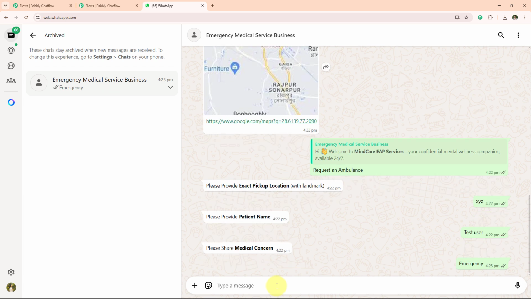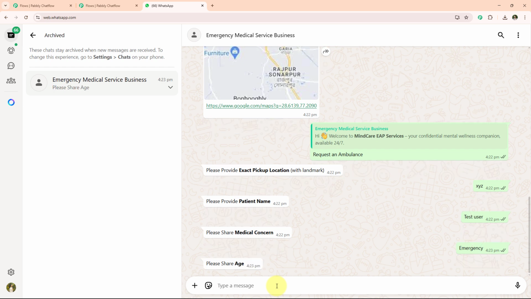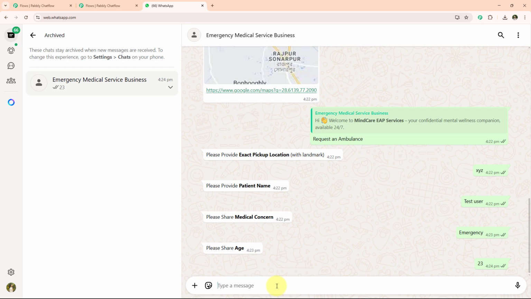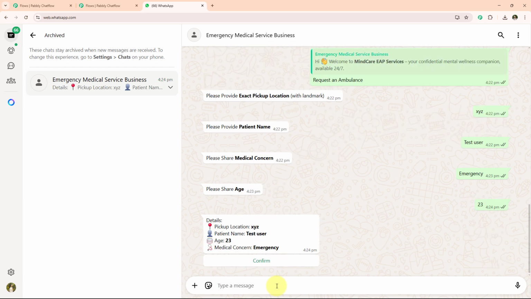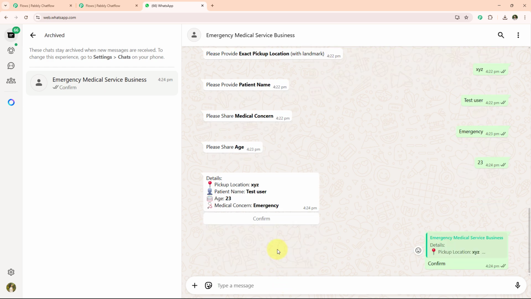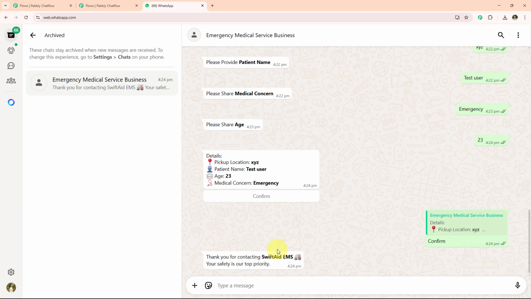After that, I am getting another response. Please share age. Now I am typing age 23. After that, I am getting another response. Details: pickup location, patient name, age, medical concern. Now we have a confirm button. Simply click on it. After clicking the confirm button, I am getting our last message. So you will see I am getting responses. Now simply go back to our Chatflow section.